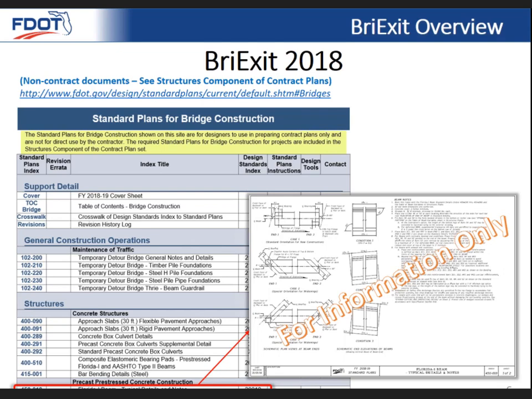This is a screenshot of the standard plans webpage with the lower portion devoted to the standard plans for bridge construction. You can still view the drawings for those relevant index numbers on the web page. They're just not contractually binding. So I draw your attention to the highlighted note just below the banner, which advises that these drawings are for information only, and the contractor is required to use those drawings in the contract plan set for construction.